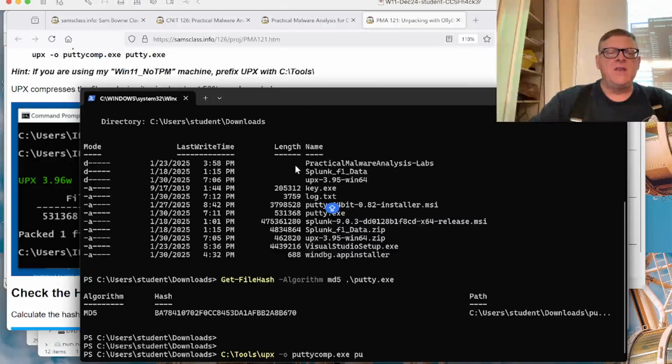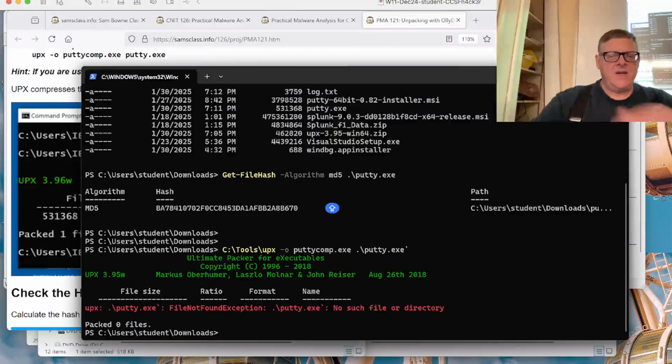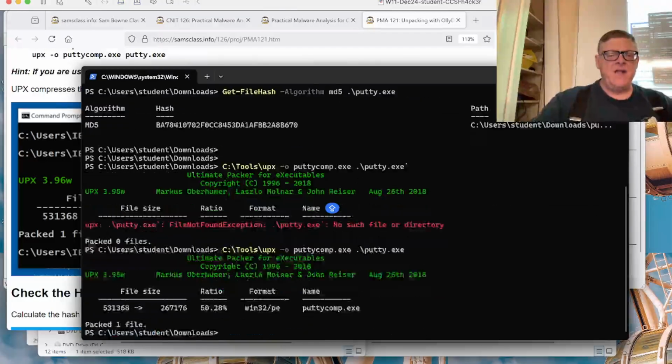I'd like to see if I can get this window to go higher. Okay, putty.exe. That should do it. Putty.exe doesn't exist. No, maybe I got an extra apostrophe at the end. All right. There we go. So putty was 500K, and it shrunk down to 200K. So it made it smaller.